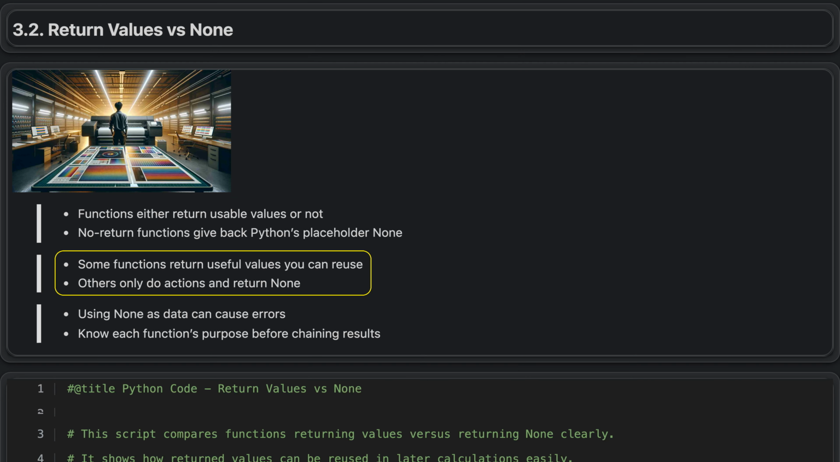Some functions in a program return a useful value, such as a discount amount you can apply to a price, display to the user, or store in a database. Other functions only perform an action, like printing a confirmation message, and do not return a value you can reuse. If you try to treat the result of an action-only function as a number or piece of text, you will run into problems because it actually represents no result. Knowing which functions produce reusable values and which only carry out actions helps you use them correctly in your code.